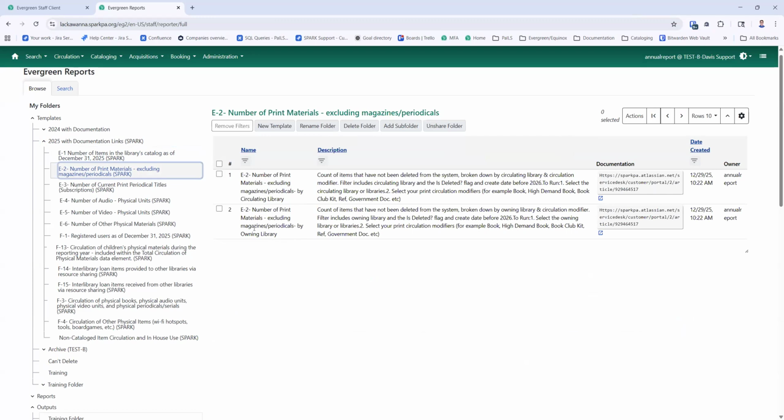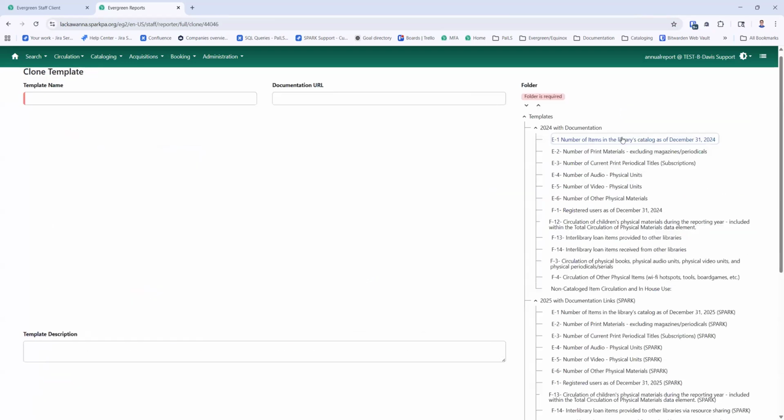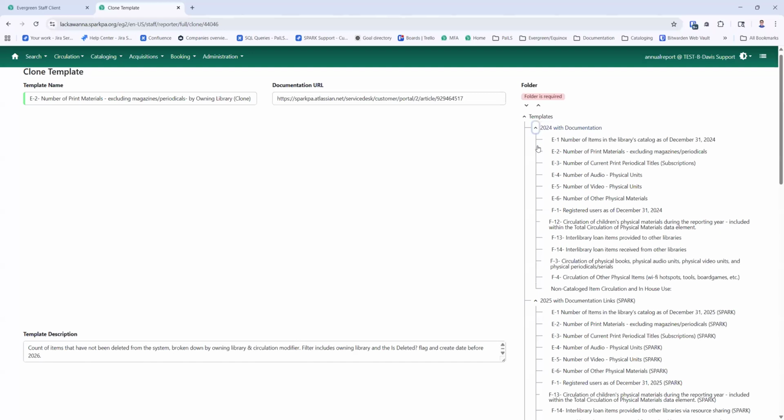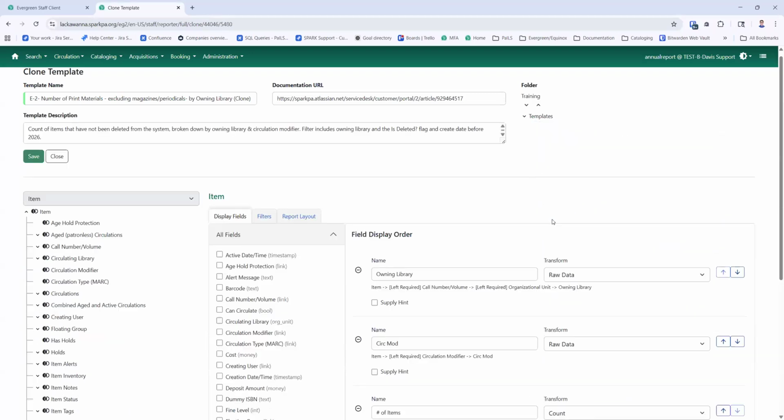So I also ran this one on Milton. So let's take a look. They're a single location, so all of their things will be owned by them. So here we have our theoretical. We're going to clone it. We're going to pick our folder that we're going to save it in. And then we're going to hit save. And like Tanya had reminded me, it does say clone at the end to confirm that you've cloned it.